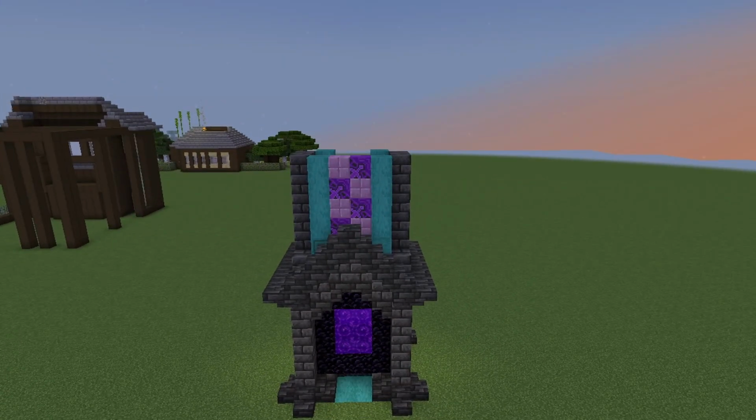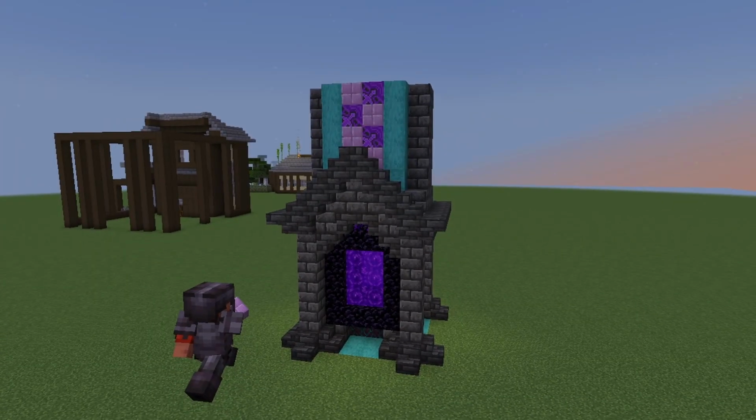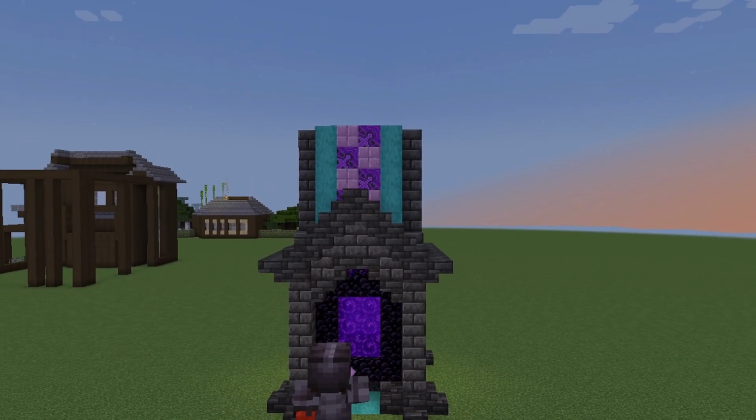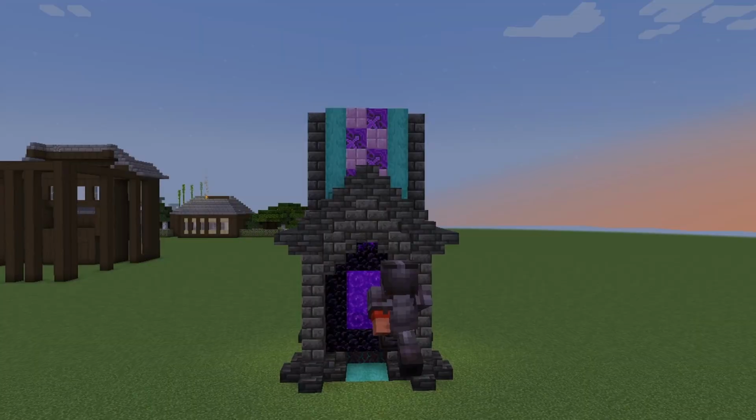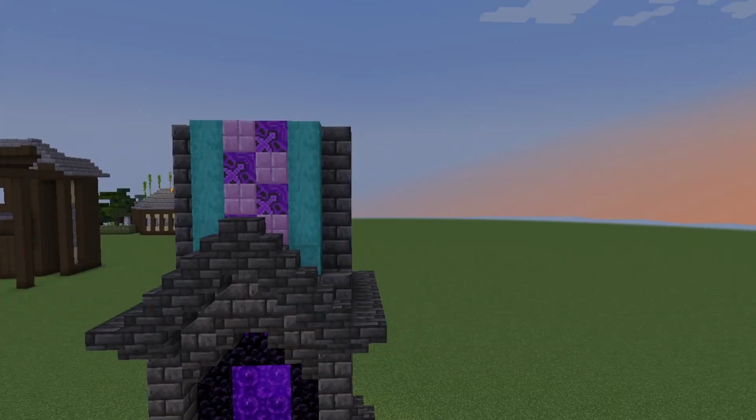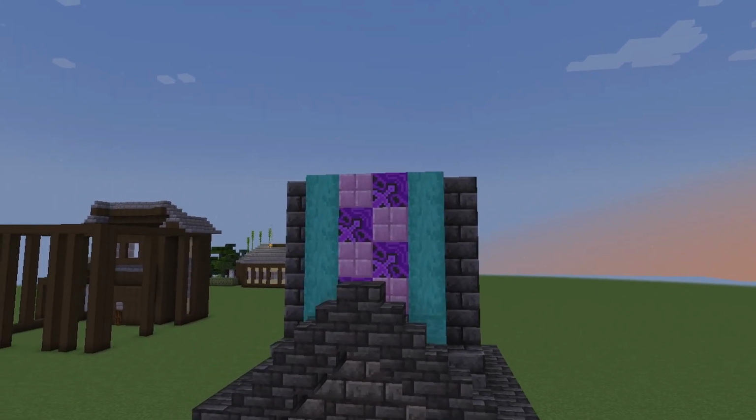Okay, now this was the first pattern I came up with and the first wall, and this looks just awful. Well, it would look okay once I add the details. It will look okay because it won't be that visible.